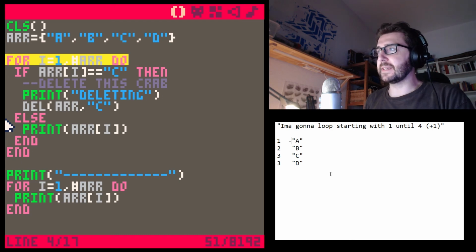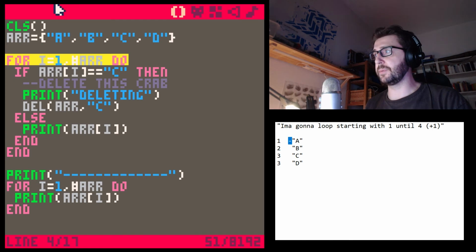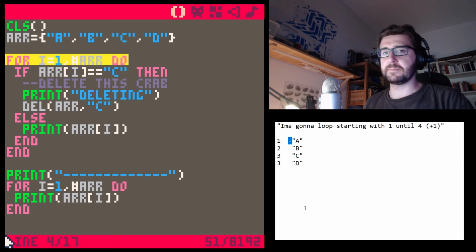Okay, so let's see. I'm going to put a little minus here, showing us where we are in the loop. We're now going through the loop, going through this stuff, and I'm going to try to manually recreate what's happening. Okay, we have A. We're going to print A on the screen, no problem.